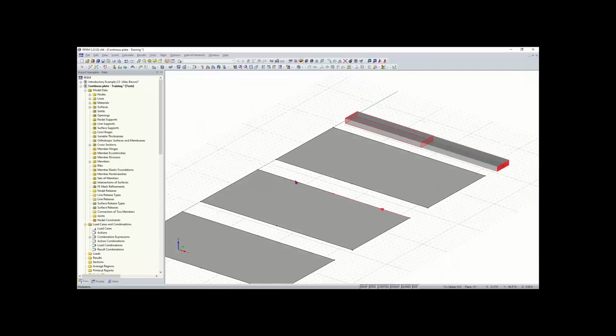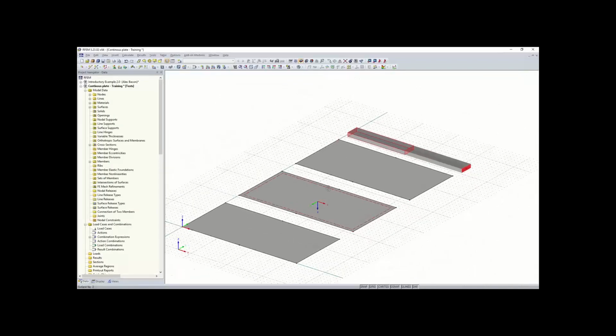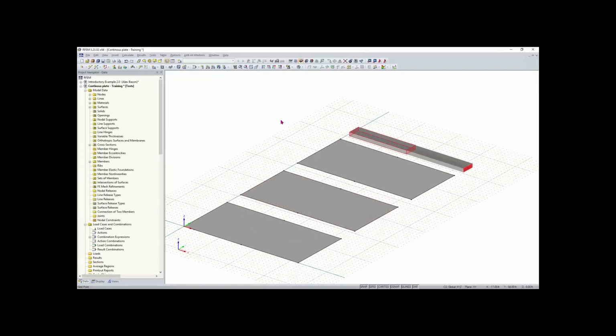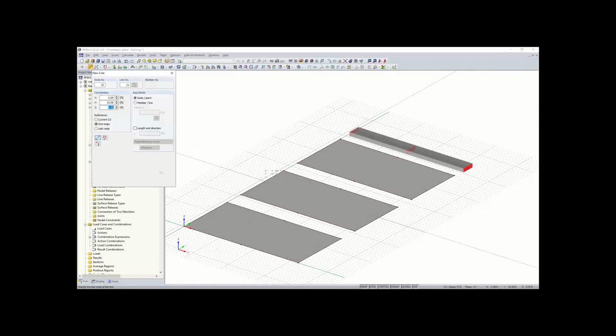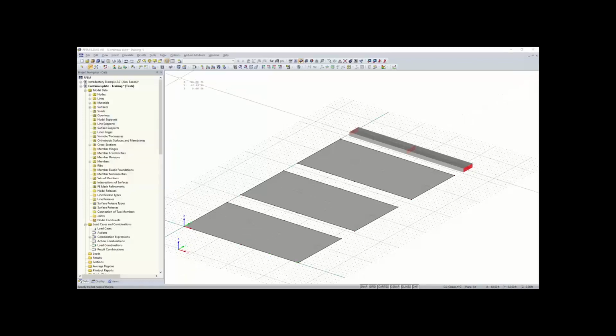I'll rotate the model to get a better view. And now that our members and lines have been divided, for our plates we can draw a line down the middle of them. The reason we are putting this line down is to later on add a line support there, so we have some mid-span support.